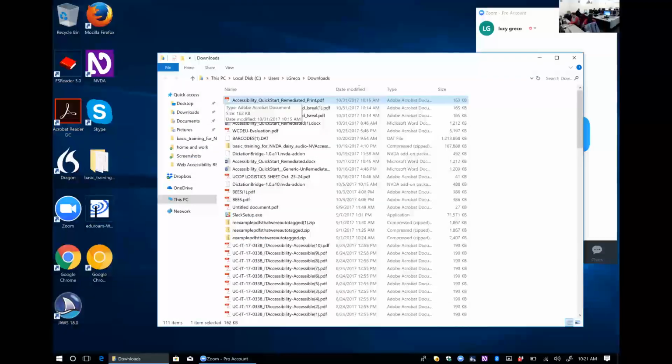Okay, so we're going to do the screen reader demo now. Lucy's screen is actually projected up front. This doesn't look very clear. Should we go for the printed one first or the remediated one? Let's first do the print version one. Okay.